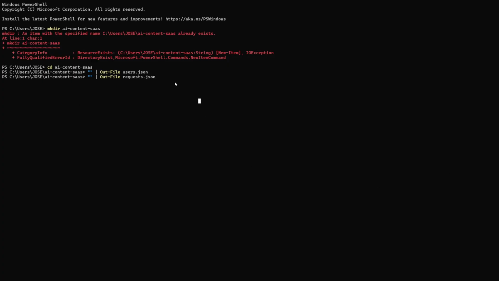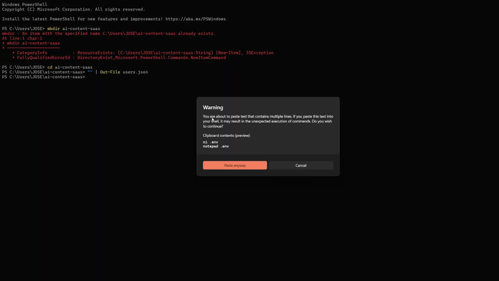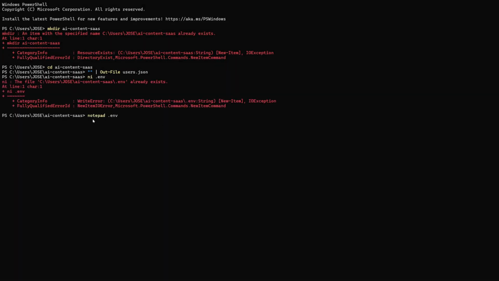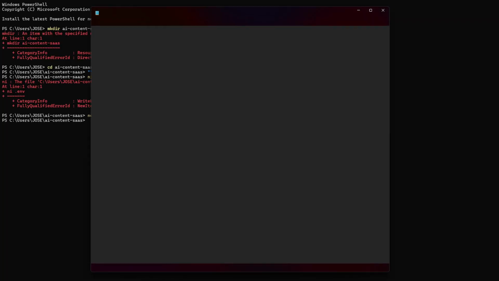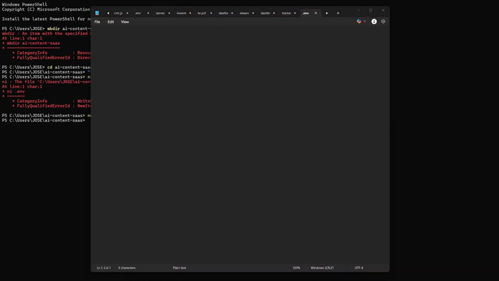Now create an environment configuration file by typing notepad .env. This command opens Notepad where you will add your API key. Include the line CLAUDE_API_KEY=SKXXXXXXX in the file. After entering your API key, save and close Notepad to ensure the configuration is set.